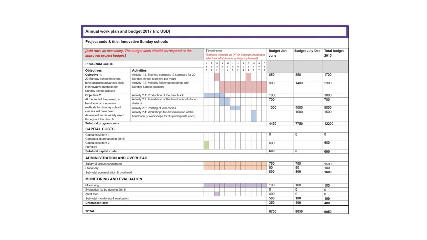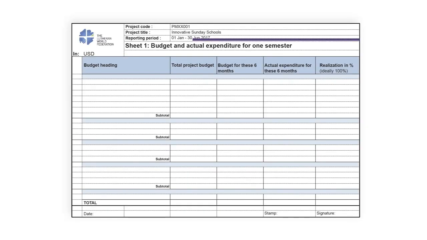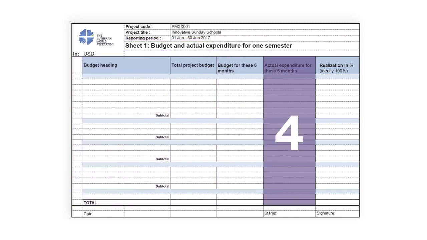The annual budget is broken down into 2 6-month periods. It must be based on the confirmed LWF yearly contribution, which is communicated to you at the beginning of each year. Let's take a closer look at Sheet 1, the budgeted and actual expenditure in the period under review. This table is used to report on the previous 6 months only. It's split into 5 columns.